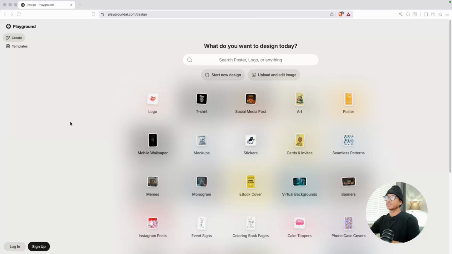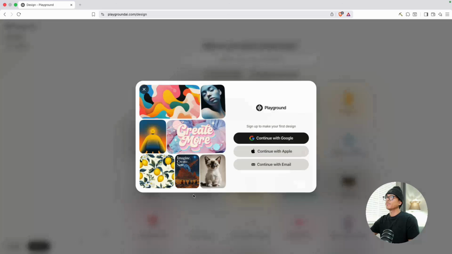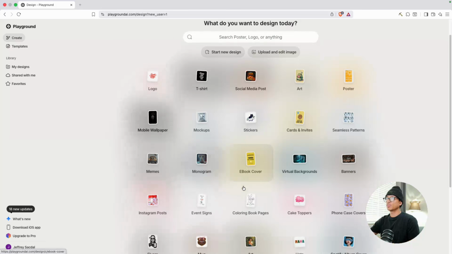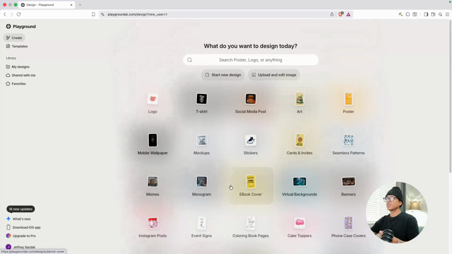Very similar to the previous one, very easy to sign up. Go down here, you can either log in if you already have an account, or right here, bottom left, sign up button. When you click that, you can choose to continue with Google, with Apple, or manually continue with your email. Now, once you're logged in, I will say I like this interface a little bit better. I think it's visually more pleasing.